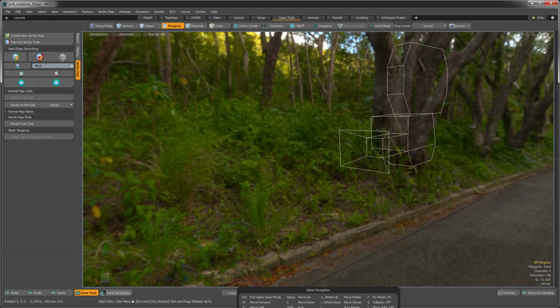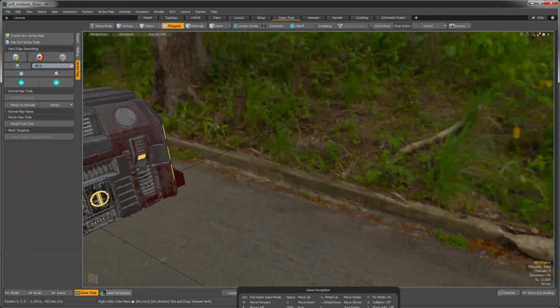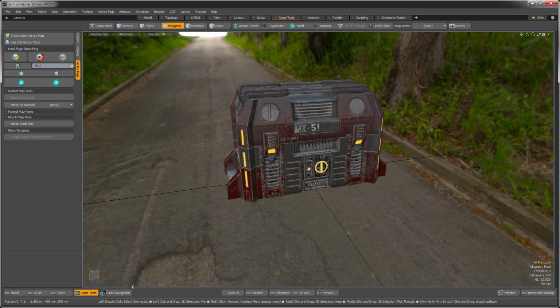And it lets you use the keyboard and your mouse to steer around as you would in a game level. So if you have an entire game level, this allows you to navigate through the game level using traditional gameplay shortcuts. So I'm going to hit escape to drop out of the game navigation mode.